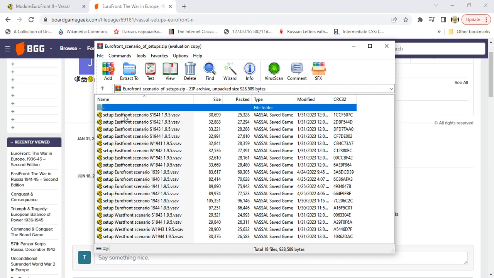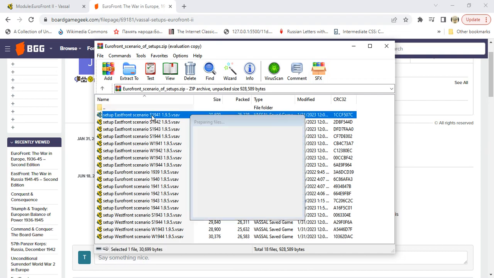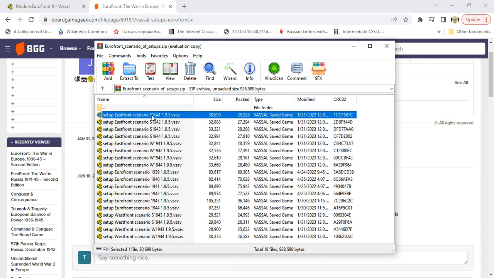We have a bunch of Eastfront scenarios, you have a bunch of Eurofront scenarios, a few Westfront scenarios. The one I'm going to show you in this particular video is going to be the Summer 1941 Eastfront scenario. It is definitely my favorite. It is Operation Barbarossa, so let's go ahead and open that up. And let that load.